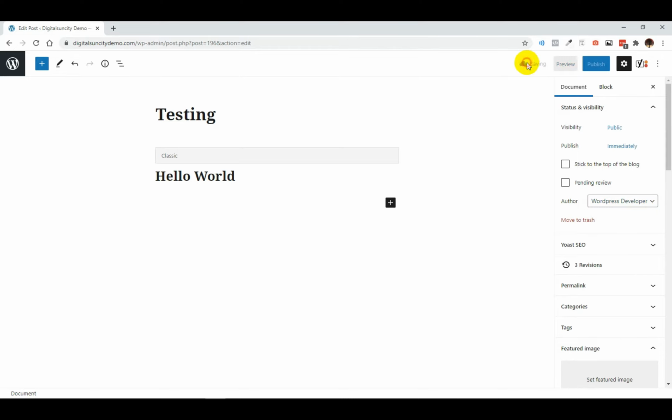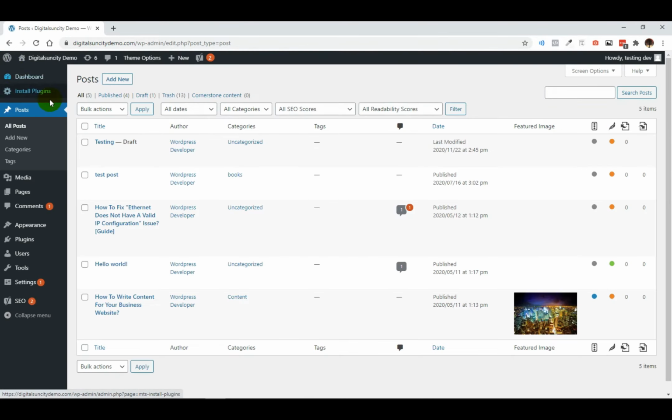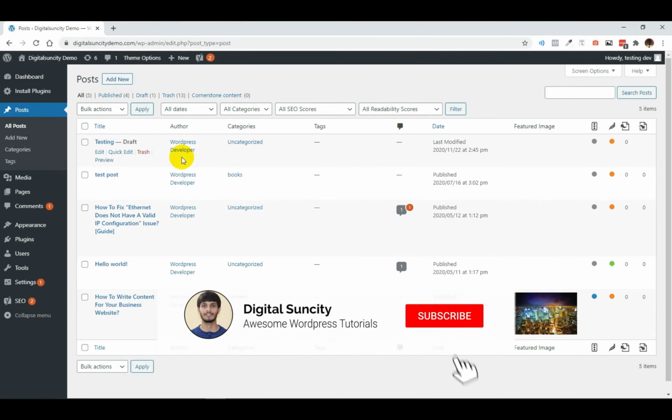Now save this post or publish it as per your requirement, and you will see that the author name will be displayed here in the WordPress post window. So this is how you can change the author of the post in WordPress easily using our simple steps.